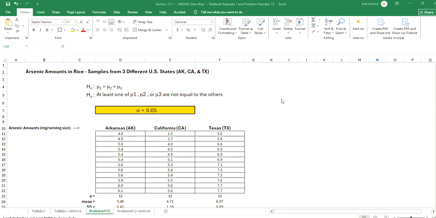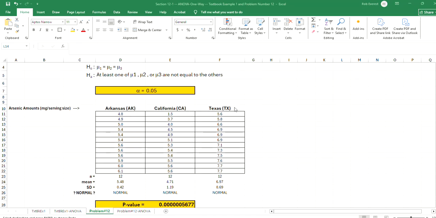All right, so I'm going to give you another example of how easy it is to use StatCrunch to perform ANOVA one-way table tests. This is now example number 12 from the book, from section 12.1, and it was studying the different amounts of arsenic found in a serving size. These are milligrams per serving size of arsenic from samples coming from the states of Arkansas, California, and Texas.